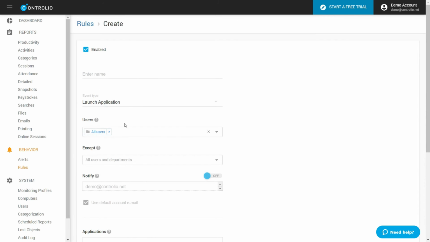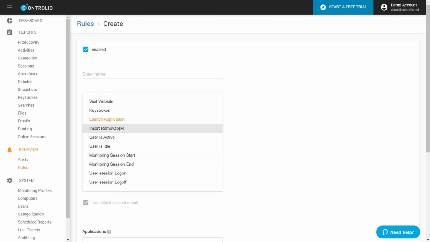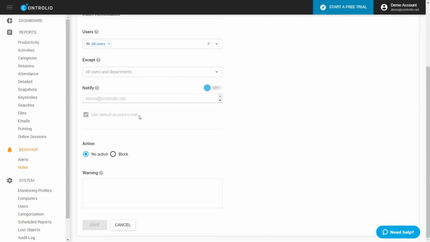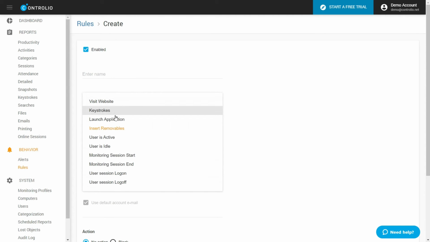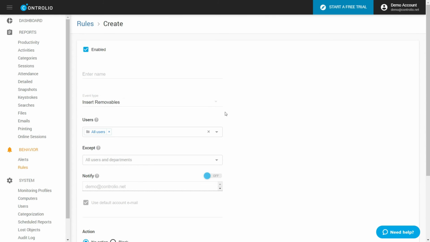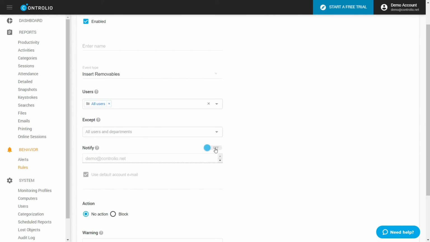A rule can be set up to receive alerts when users insert removables, with the ability to even block them. You may receive alerts for keyboard strokes, when users are active or idle for a period of time, when a user's session starts or ends, or when users log on or log off. You can also set up these alerts so that you receive an email notification when the violation occurs. This can be helpful when the rule to be broken is of critical importance.